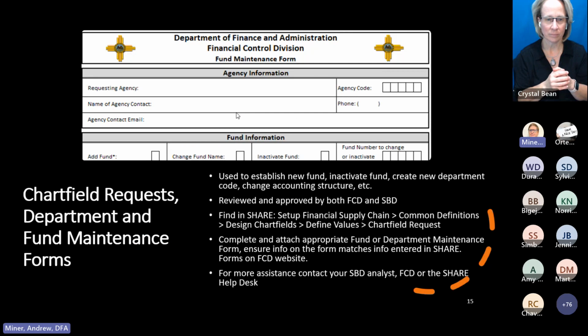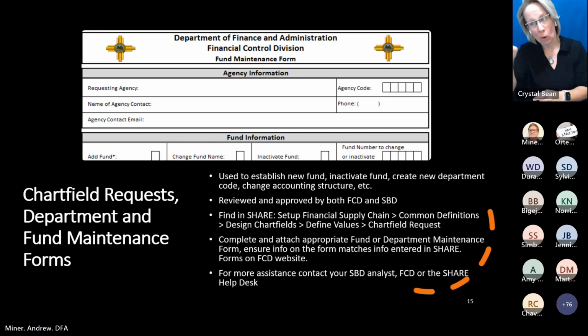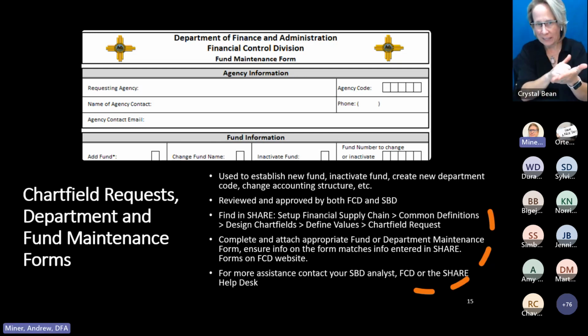Okay, let's talk a little bit about chart field requests. These are used to establish a new fund, inactivate a fund, create a new department code, a new 10-digit code, change the accounting structure, etc. These are reviewed and approved by both financial control and us. To find this in SHARE, you see the path there: you start at Setup Financial Supply Chain and end up at Chart Field Request.